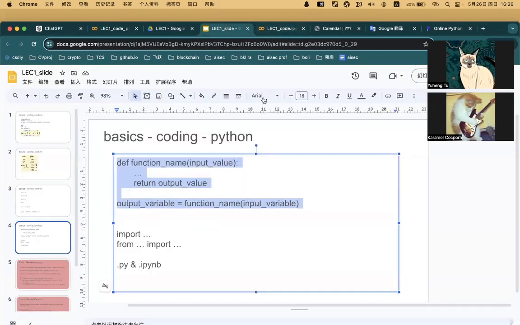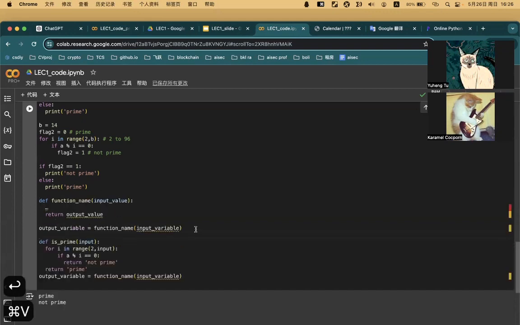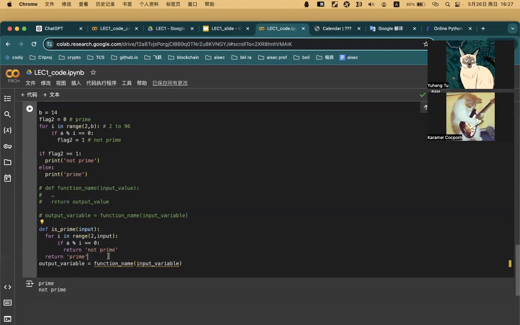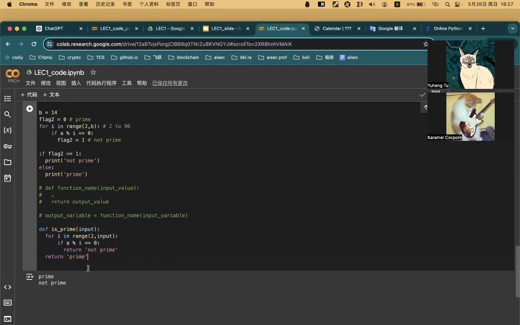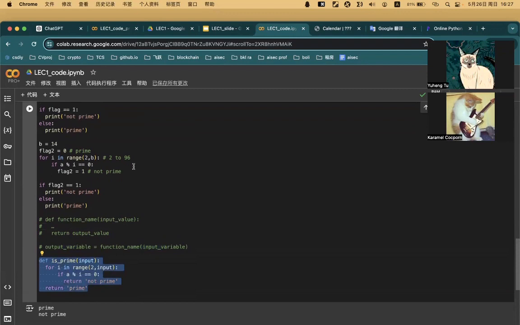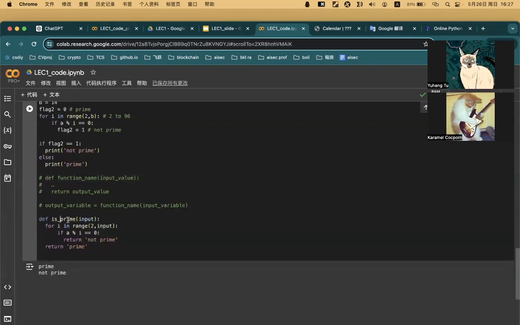Okay, so here is the function. It's almost the same as that stuff. We get an input and traverse from 2 to the input. If there is one that we can divide by, we return not prime. If none of this succeeds, finally we return prime, okay?